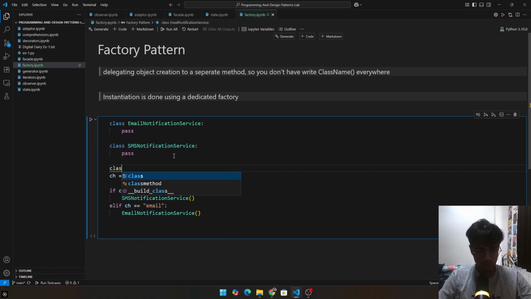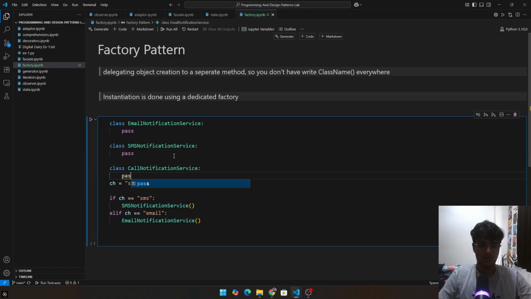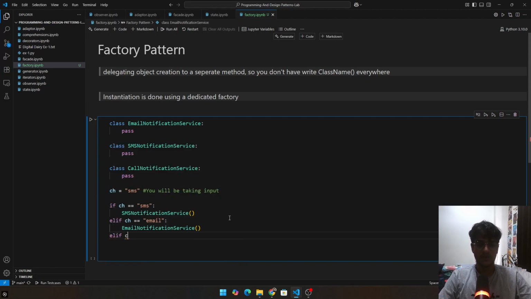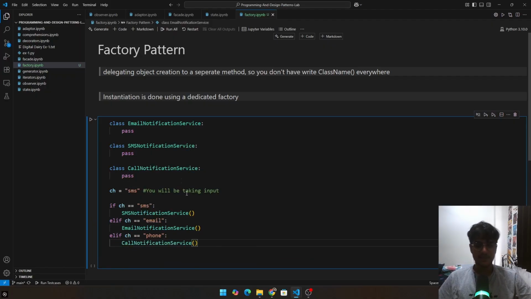I have a new notification service. For example, let's say a call notification service, and that will be something that does pass. Now in every case where I write this, in those 10 files, everywhere I write this, I have to create a new elif block and instantiate this. Also, let's say I have to change something in this class. Instead of this referring to this, I want it to refer to some other class, for example. In that case, again I have to go and change it in every single place.